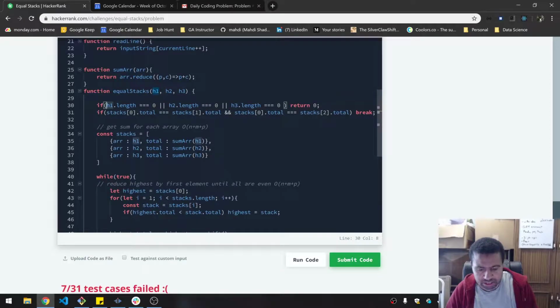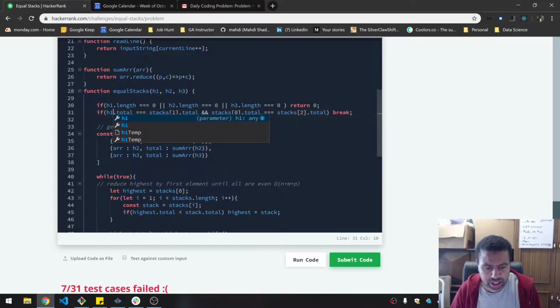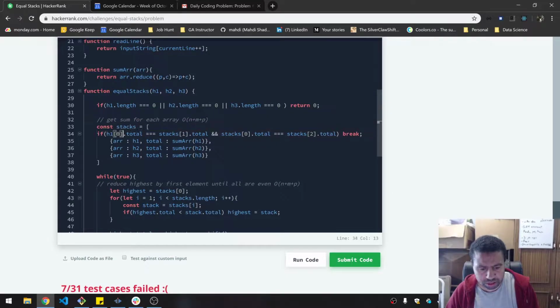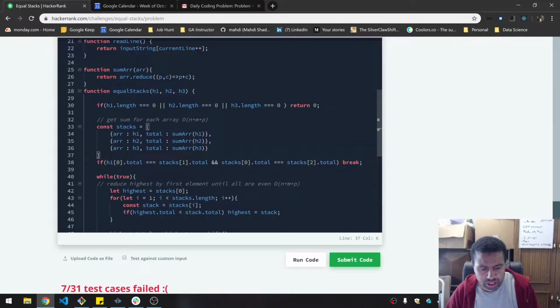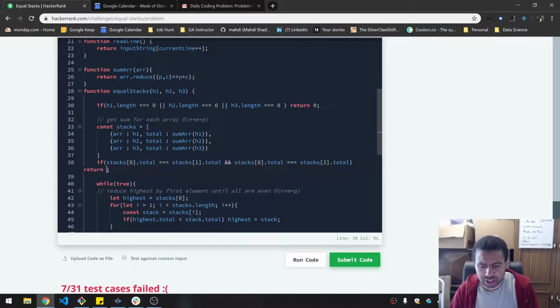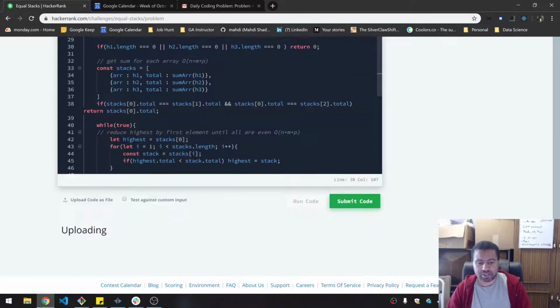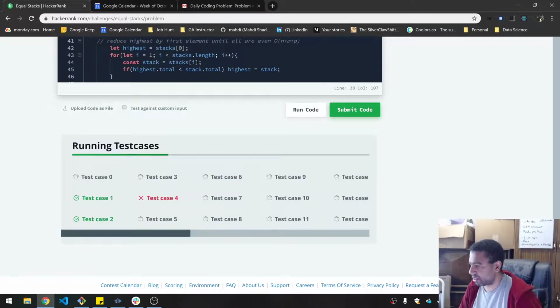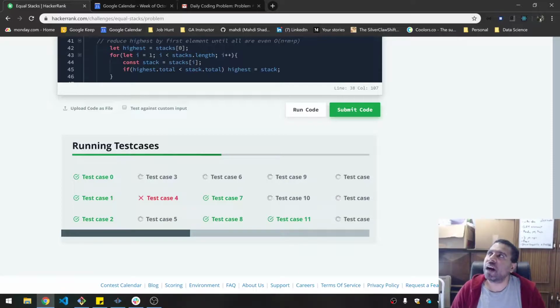So basically if h1, not length, total. So I do need to get the total. Let me do this first. Once you get the totals, you say, hey, stacks[0].total equals stacks[1] and that. Then you can return stacks[0].total because they're already done. Okay, that is a fair problem. I don't know why I didn't think about that check. If it's already done, you don't need to do anything. So you absolutely need to get the totals, and then you have to do the check first.